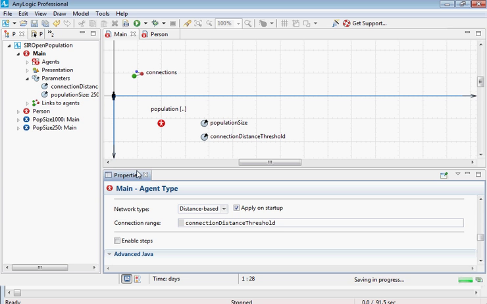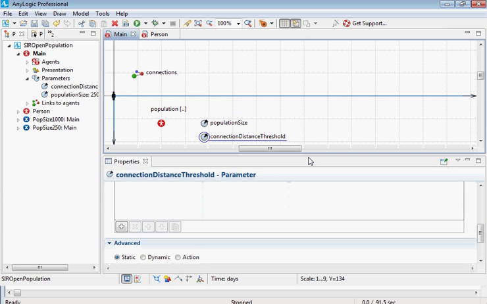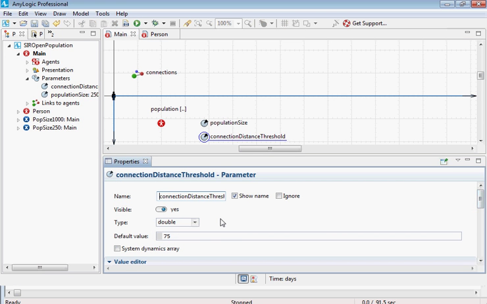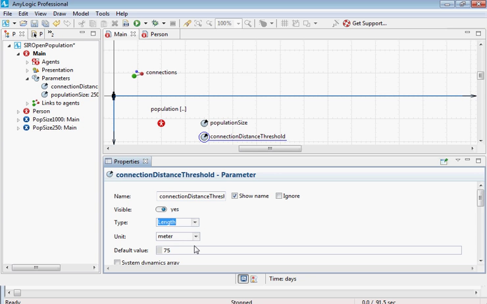Now, I want to draw attention to something, though. Take a look at this connection distance threshold. You'll notice that it's currently a double. But you'll notice that there's another option here to specify it as a length. Do you see that? So you could actually specify a unit and a value. Now, the full significance of this is not yet obvious, but I'd ask you to turn it to length and leave these by default. Are we okay with that?